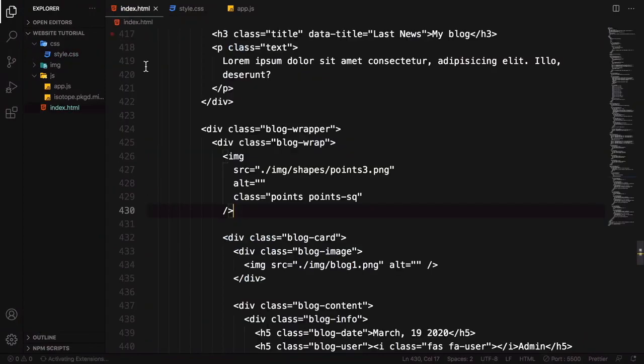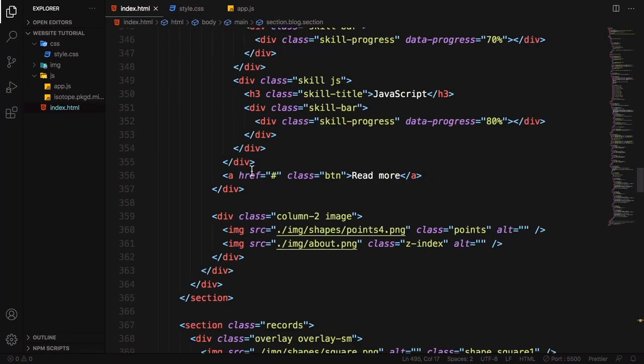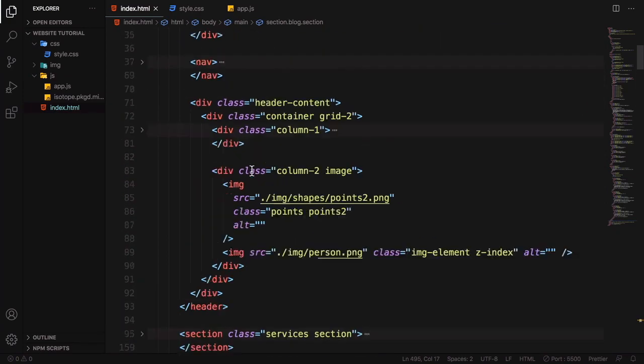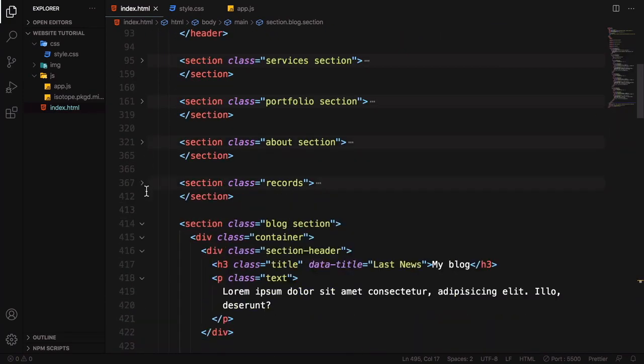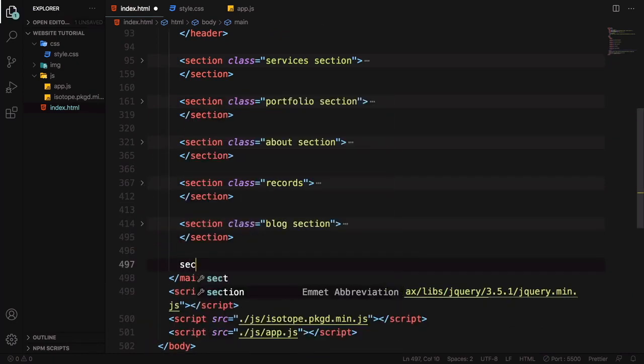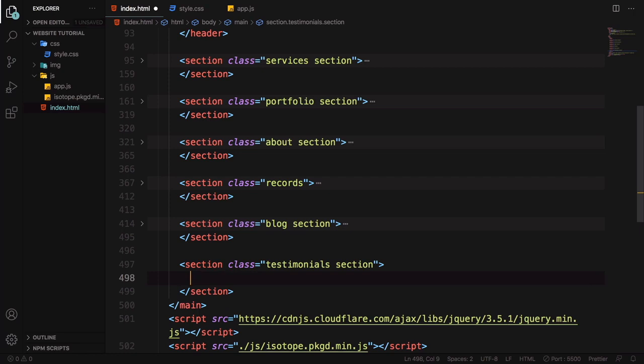So let's go back here. And before doing anything, I'm just gonna close all these section tags. Great. So now underneath that, we're gonna have a new section tag with class of testimonials and a class of section. After that, we're gonna have the container div.